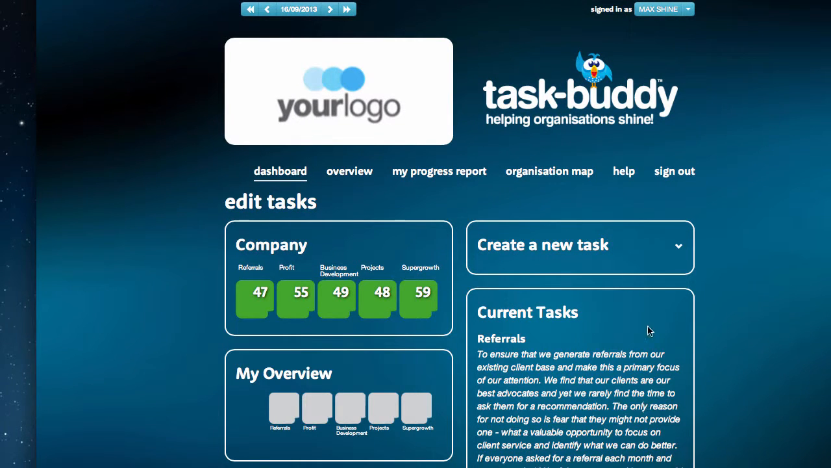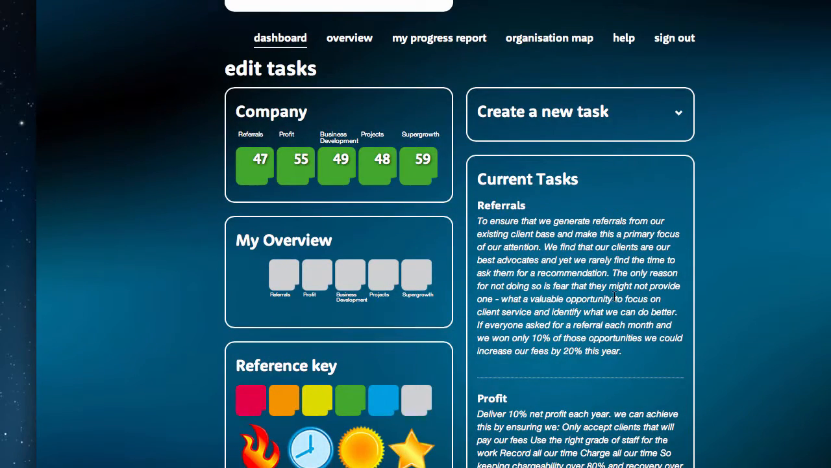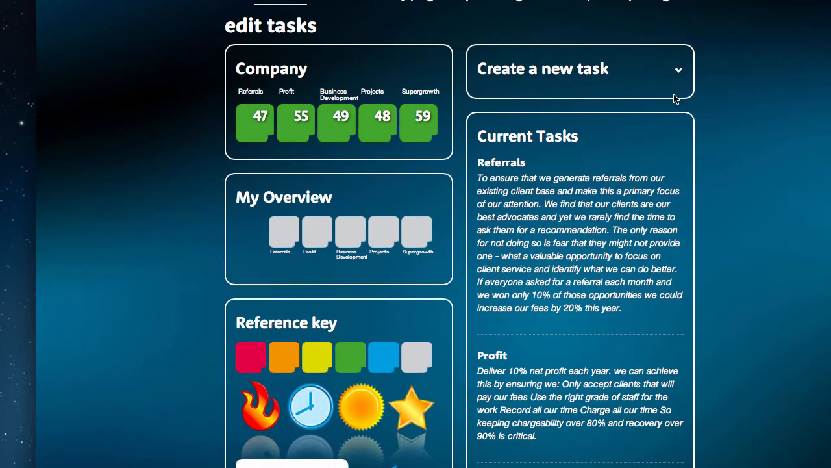Okay, we've got here the Create New Task page, and under Current Tasks you can see all the goals and some explanation of what the company is trying to achieve. The first one we've got is referrals, and I know that I'm as guilty as any as not asking for referrals when I could do.